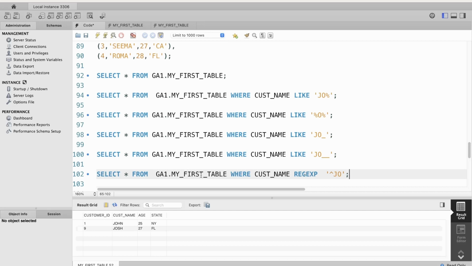The way to write regular expression in SQL is that first of all, you write your query exactly the way it is, which is everything before the where statement. So you have select star from ga1.myFirstTable, where customer name, and then you have this new keyword called regexp, which is nothing but a short form for regular expression. And then afterwards, you have this exponential sign followed by JO. Let's execute this query to see the output. Now you can see that you have customers with the names John, Joe, Josh, and Joanne.